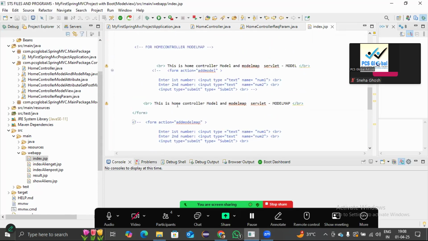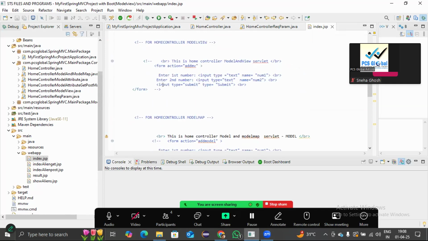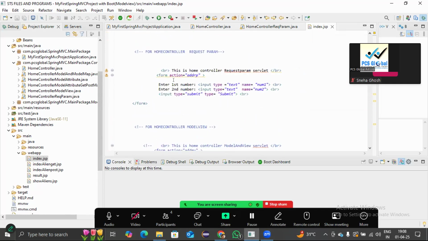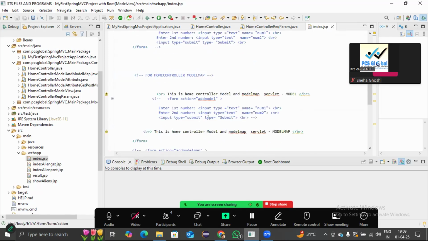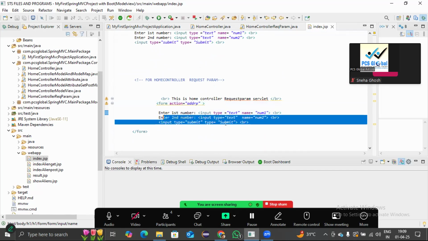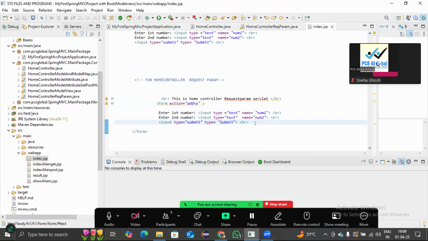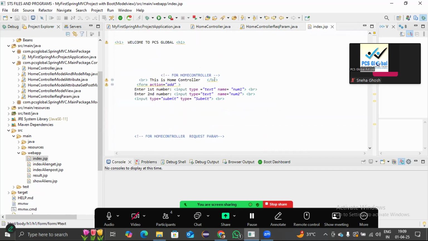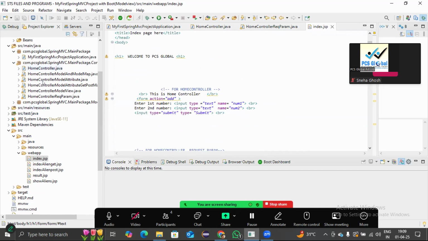Then the other is next the adaptive. Number one, number two, and then it's the submit. I can run this program now.